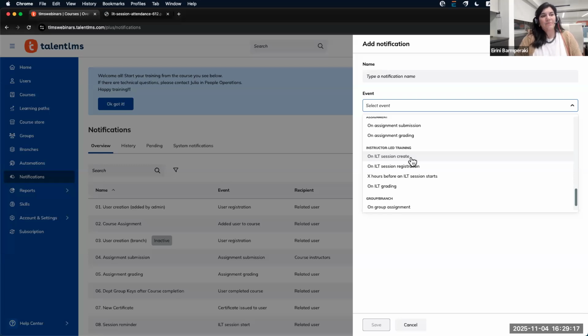We have an event that will trigger a notification when an ILT session is created. And of course, in this case, the learners that have been enrolled to that particular course will be notified. On ILT session registration, that could be ideal if you want to share some specific guidelines with your learners when they register a session, or if you want to create a notification for your instructors as well, so they can get notified about who is registering to their sessions.